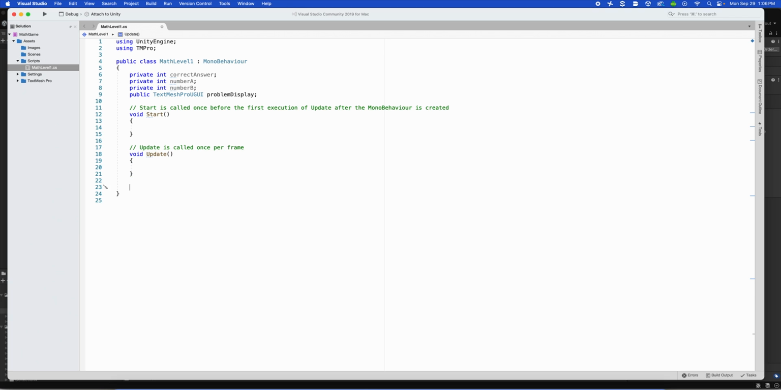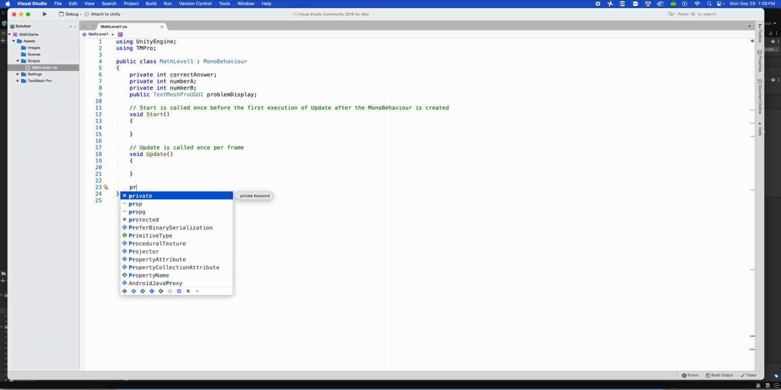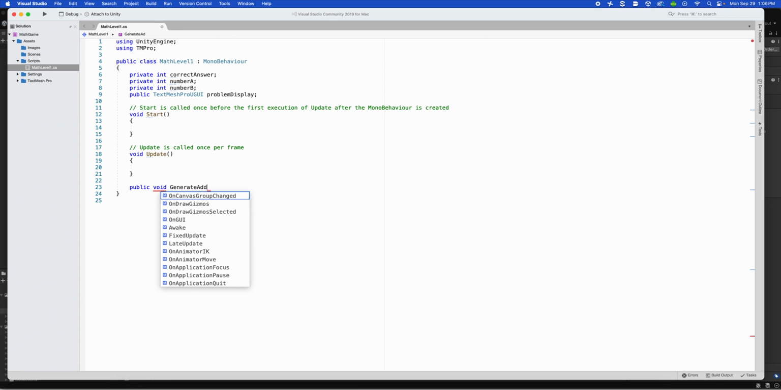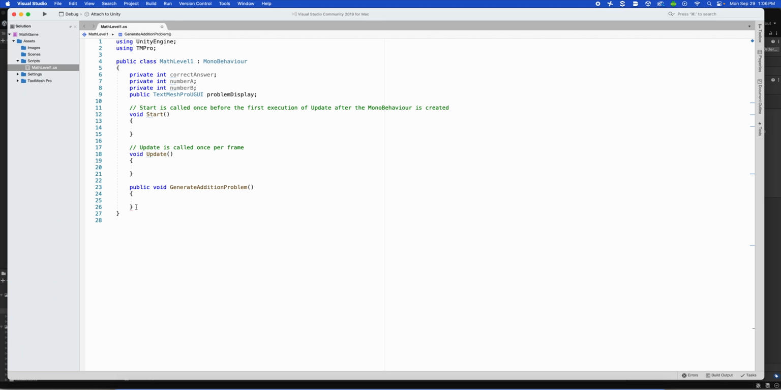And so we could start writing our function right here. So public void, and I'm going to call this generate addition problem. Okay, and then you put these two little parentheses and then these curly brackets like that, and it has an open curly bracket and a closed one. I'm going to hit a couple spaces. This curly bracket matches up with this one. The whole class is wrapped in these two. And then each function gets its own set of curly brackets.